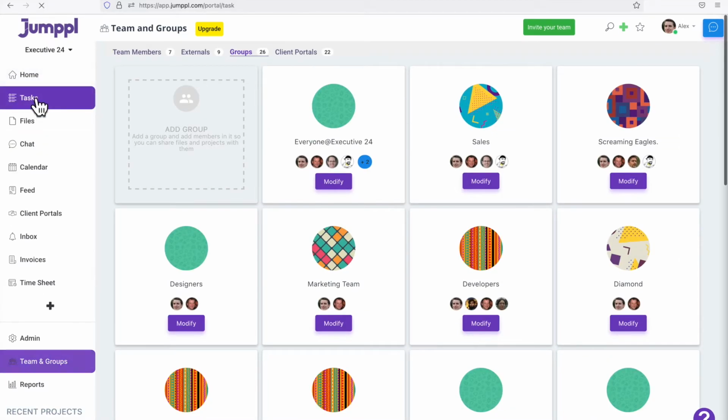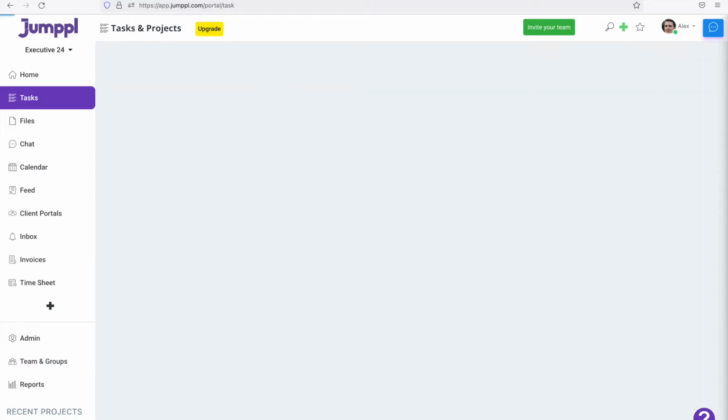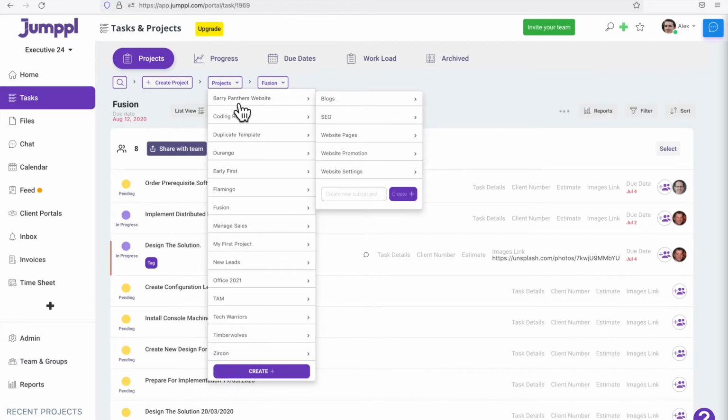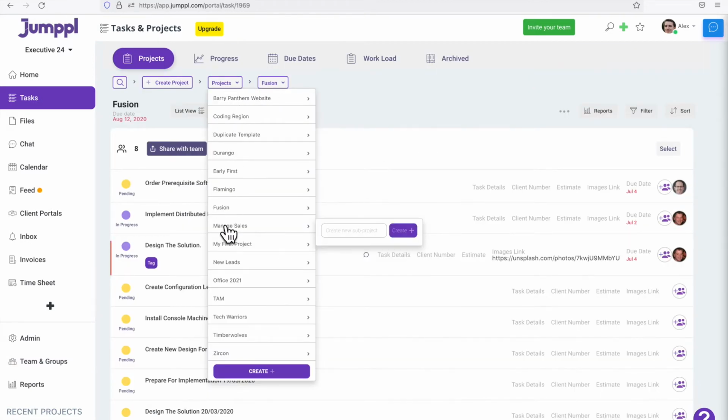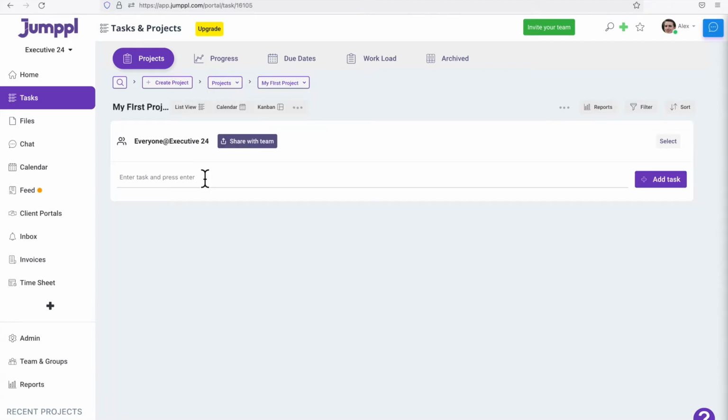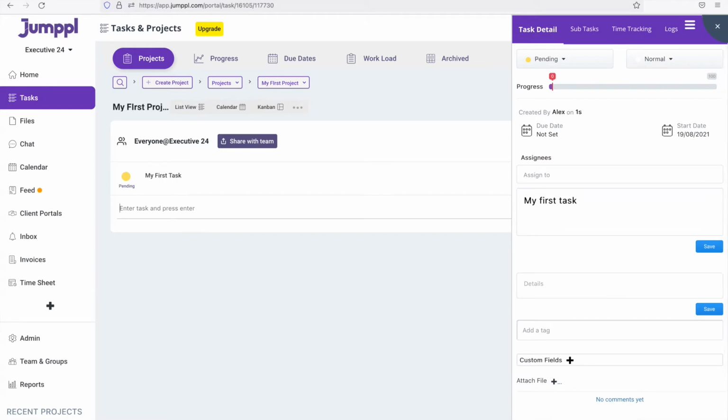Now, let's dive into Jumppl's modules in detail. Jumppl's project management module lets you easily create projects and customize them to your needs. You can quickly create tasks inside the project. By default, each task has four statuses. You can customize these according to the project's need. Click on the task to reveal the task details.